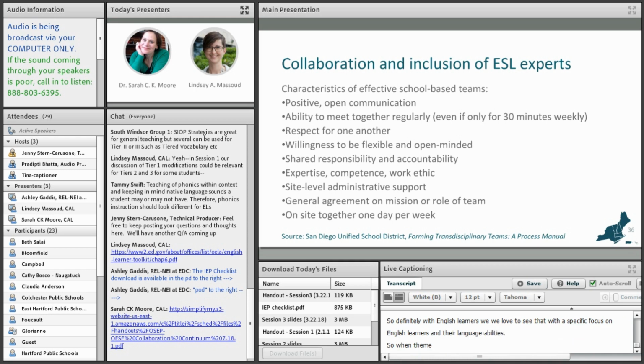So one theme, I'll just highlight a few themes that I noticed across these recommendations, the characteristics of effective school-based teams. One theme is just mutual respect and open communication. So they cite positive open communication as an important characteristic of an effective school-based team, having respect for one another, willingness to be flexible and open-minded, which of course requires respecting the ideas that you hear from others, and general agreement on the mission or role of the team.